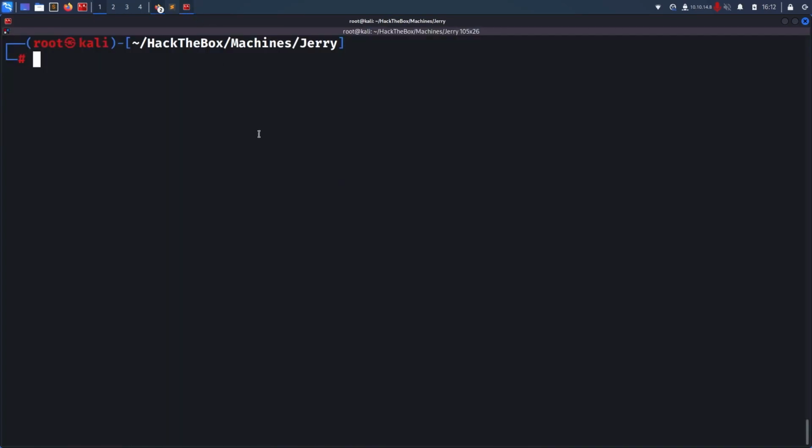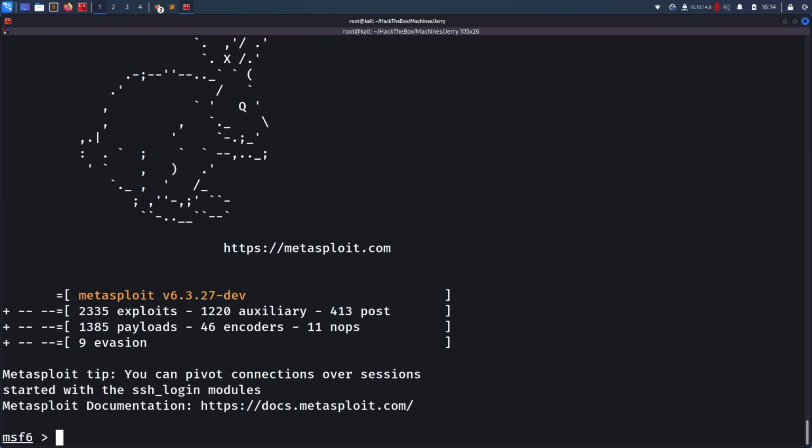So let's fire up Metasploit and see how it goes. Okay, my Metasploit is ready. One thing I can do, let's say I don't want to go to these websites, I want to try things myself, explore myself. So what I can do right over here is search for a Tomcat login module.